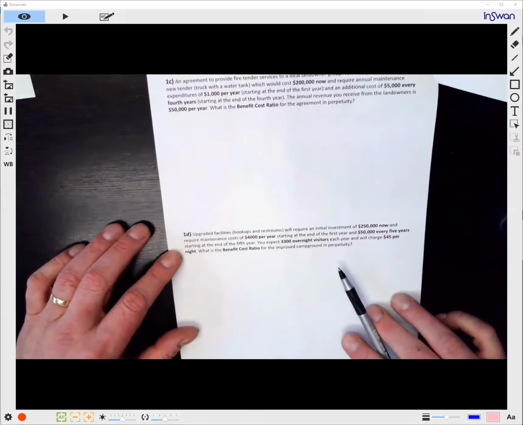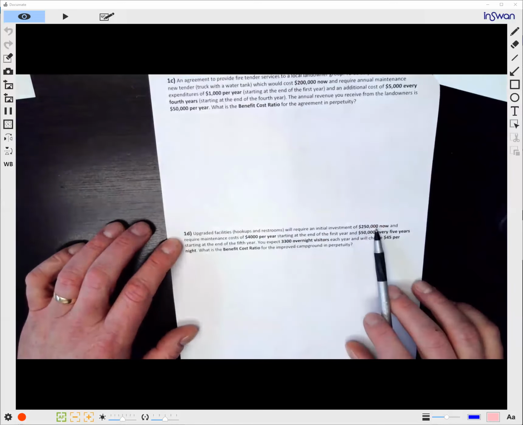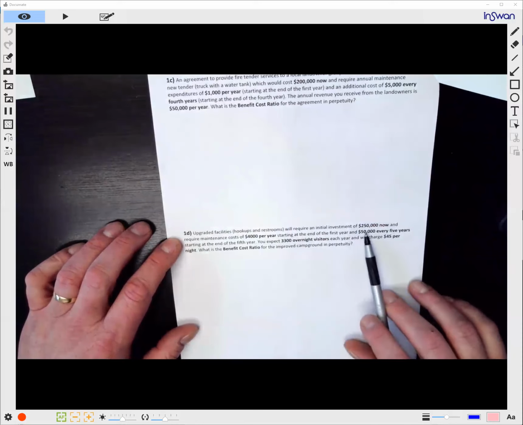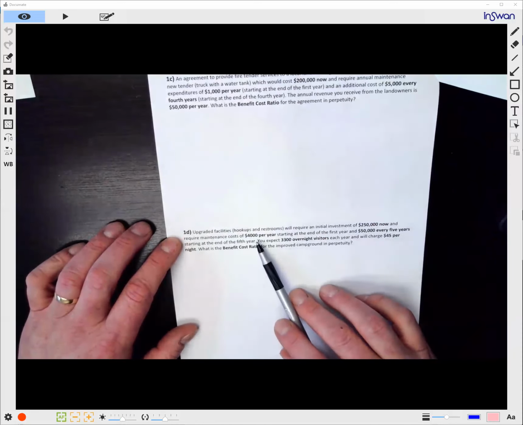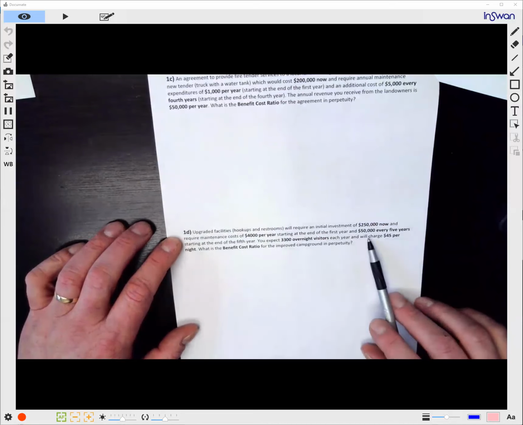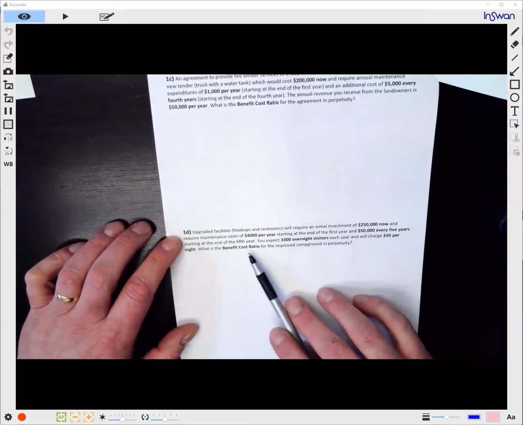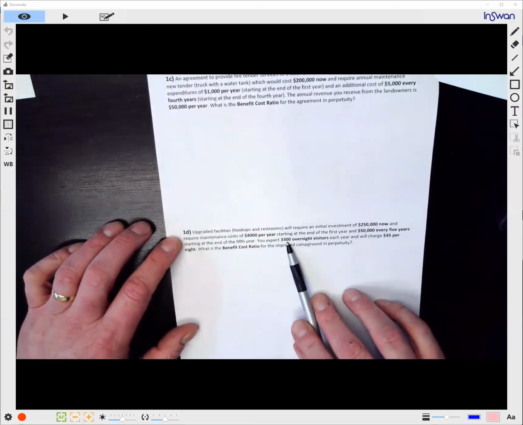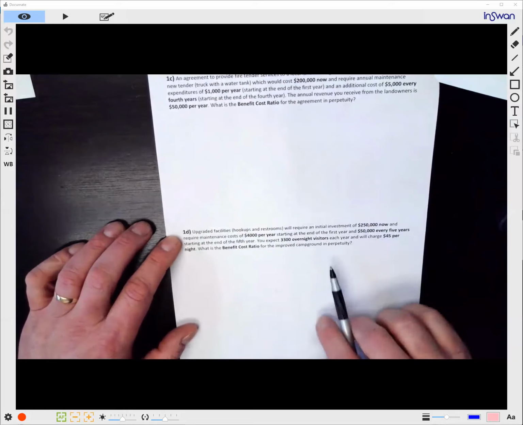Next, our upgraded camp facilities. This is option 2 that we had on the 1st page. Here are the different parts: $250,000 now, maintenance of $4,000 per year starting at the end of the 1st year, and $50,000 a year starting at the end of the 5th year. You get 3,300 overnight visitors paying $45 a night. What's the benefit cost ratio of that?